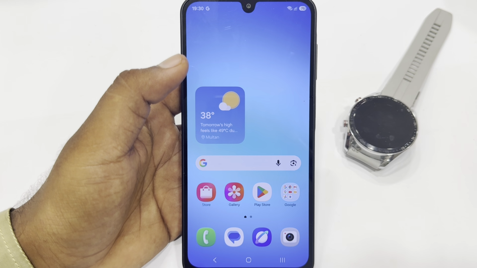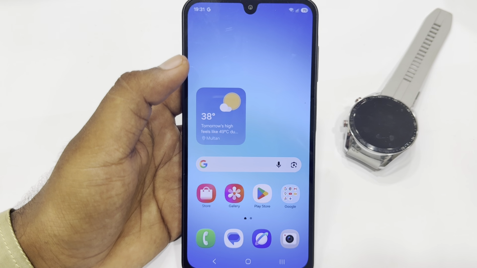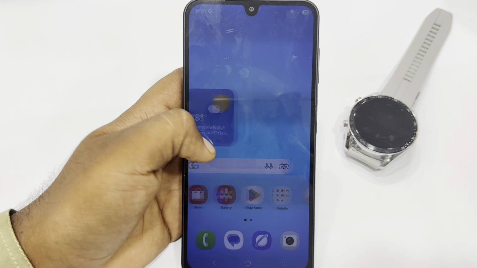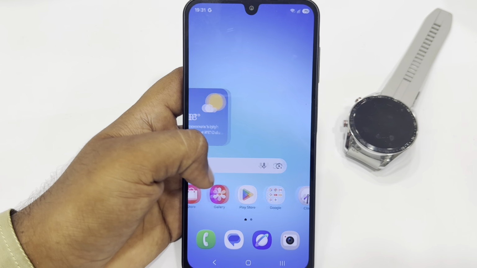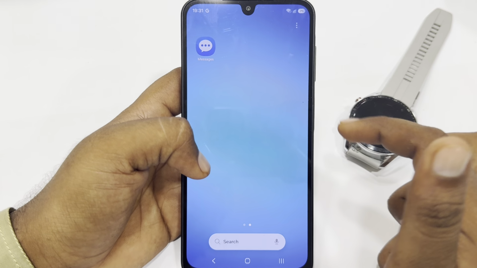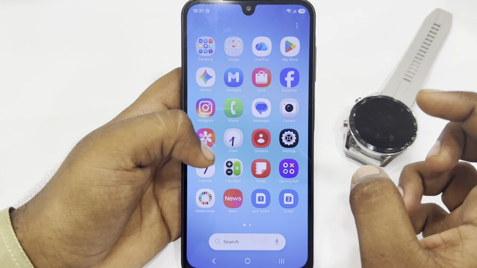Hey guys, today I'm going to tell you how to hide apps on the home screen and app drawer in Samsung S26 Ultra. If you're using a Samsung S26 Ultra and you want to hide your apps from your home screen and also from your app drawer, let's see how you can do that.